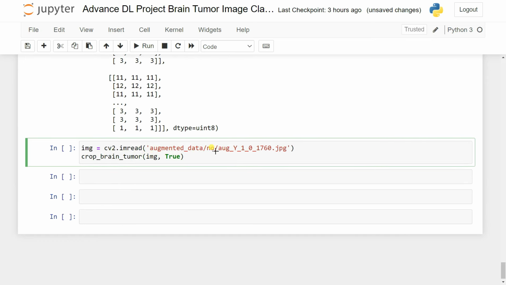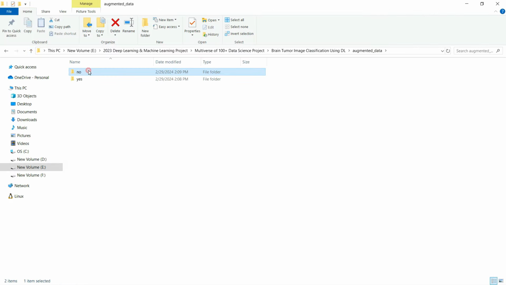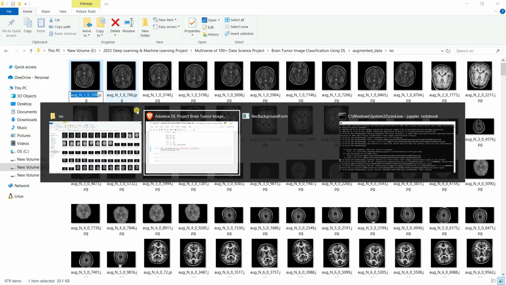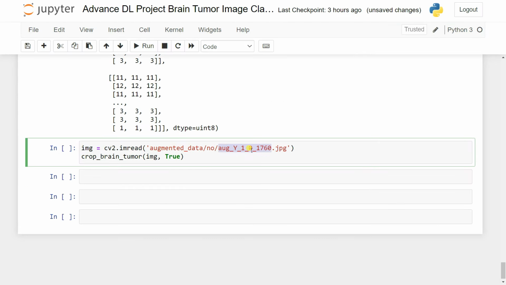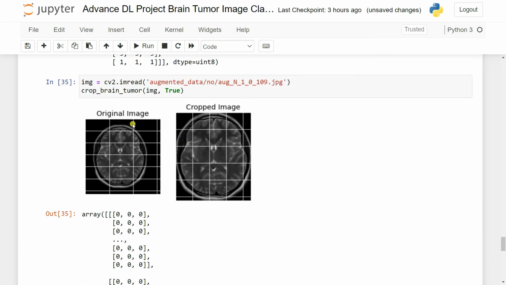So let's use the no class here and check one image for the no. If I go inside here and try to copy this no image, and go here just to paste it, I'm going to paste this one. Now you can see the images here. This is the original image, and you can see it's cropping quite good.